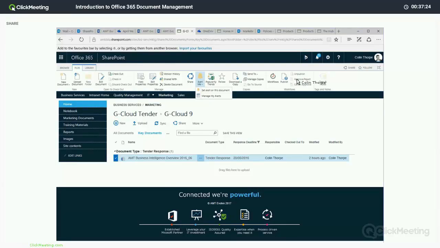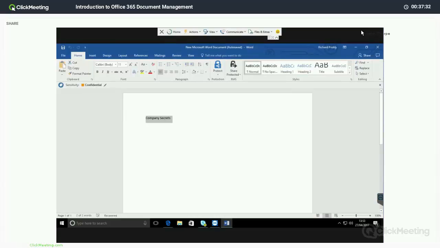Okay, we've only got a few minutes left, so I just want to give you a very quick look at some of the security features. What we have here is a Word document on a separate Office 365 tenancy. And within this tenancy, we've enabled Microsoft Rights Management or Azure Rights Management.